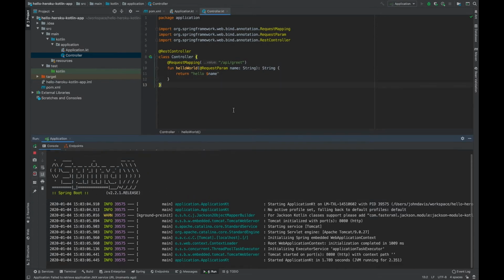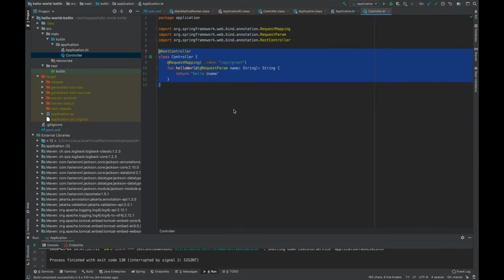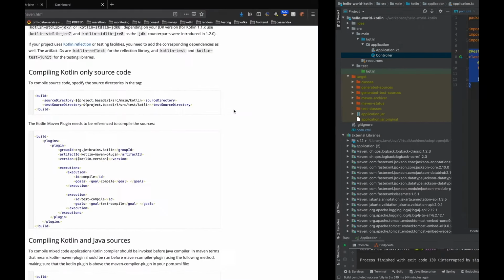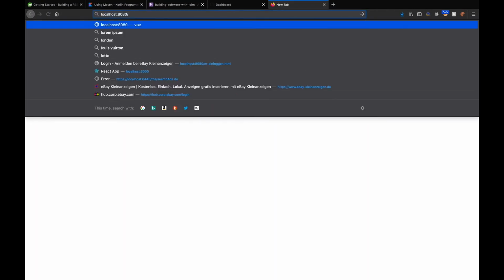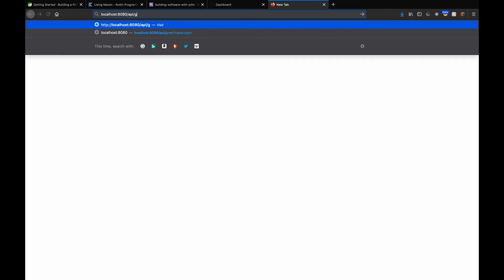Okay, great. So now it's up and running, but how do we actually verify that this worked? So let's go to Firefox, for example, and let's type in localhost 8080 and then API greet. Now a question mark, because this is a parameter, John. And as you can see, it returned hello, John, which is exactly what we wanted to do.